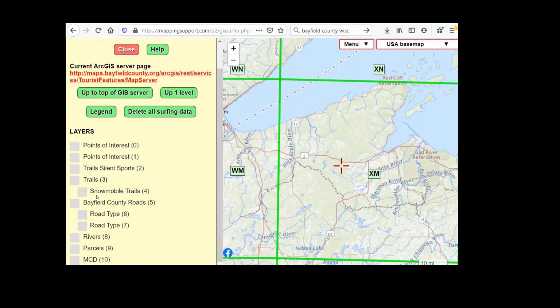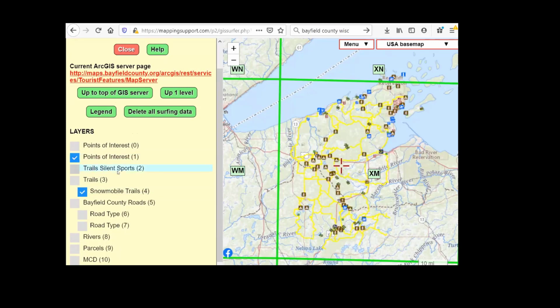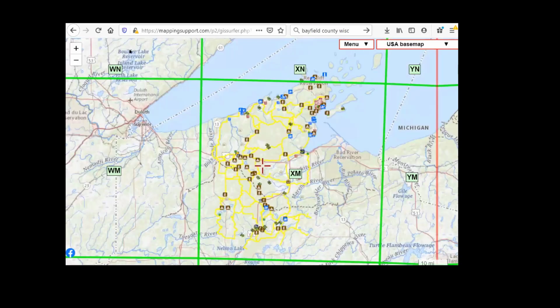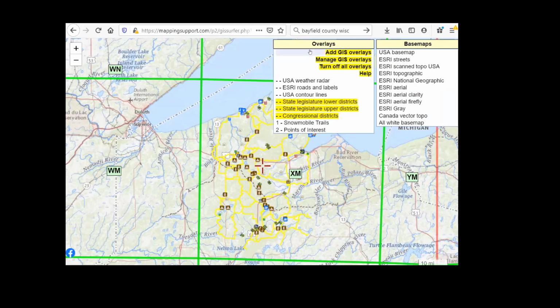I'm going to add the layer snowmobile trails. You should see some yellow trails appear on the map. I'm going to add another layer, points of interest 1. And you should see some campgrounds and symbols and such on the map. I'm going to close the sidebar. I'll click on the base map button again and look under the overlay column, and you'll see the 2 layers we added to the map.